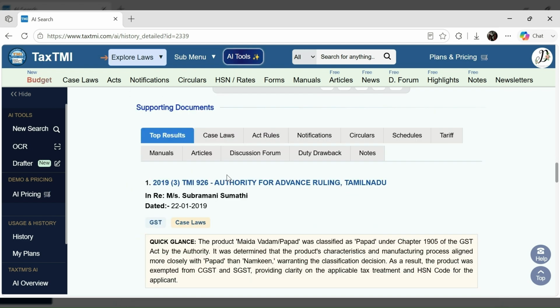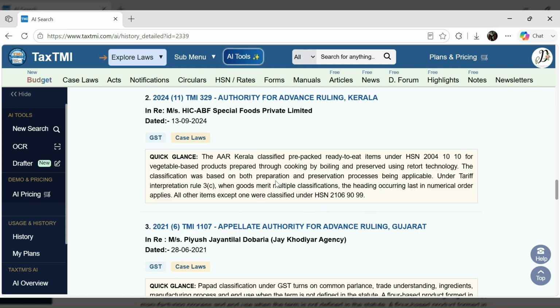So in this also, top results would be a mix of all of these categories. And if you wish to read documents relevant to your query for a particular category, you may click on it, go to that link and read it.